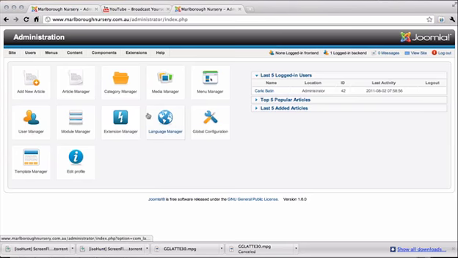If you are on another page, you can also edit or access your Article Manager through the menu drop down at the top. So for now, we're just going to click Article Manager.